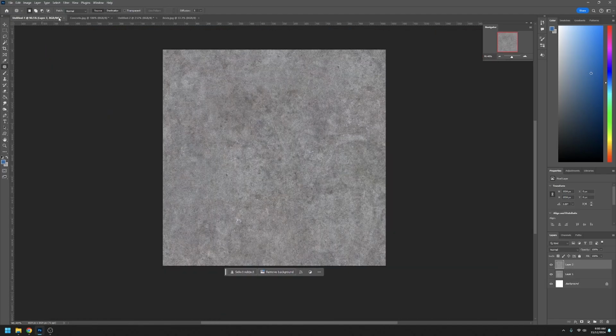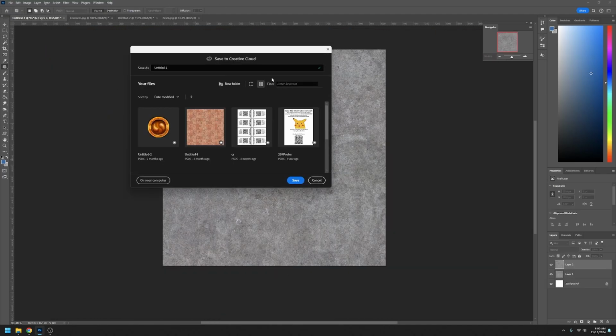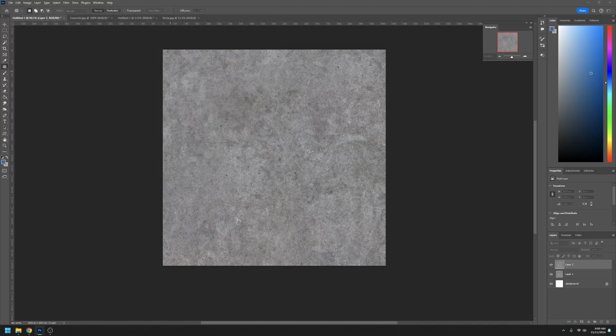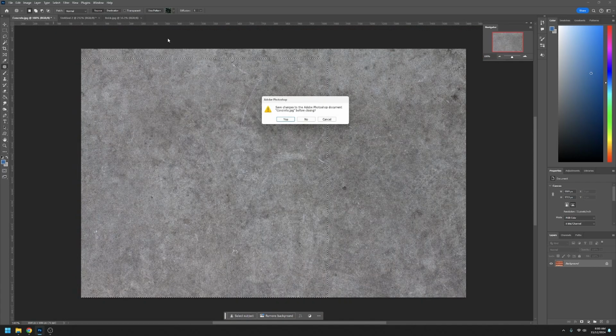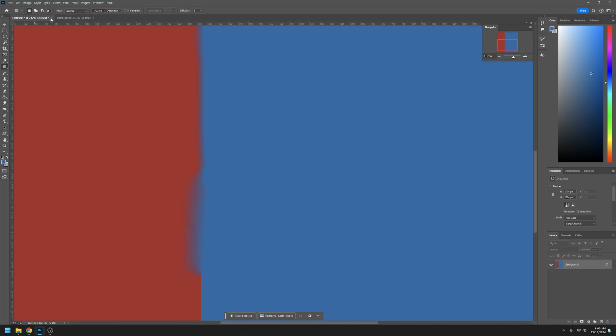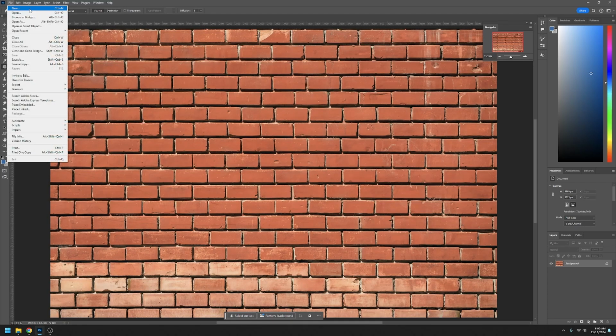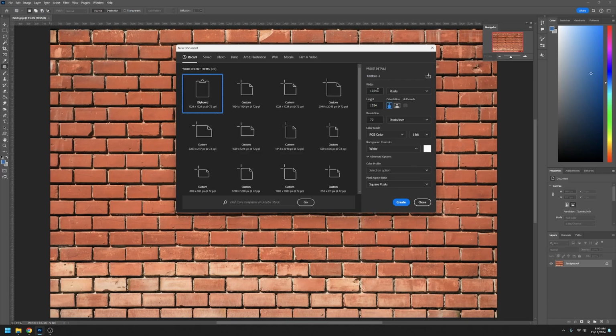So let me close out some of these. Let me first save this one. I'll do it here, just in case I need to open it again. I'm going to close out some of these just to save on some space. I don't need that one. So let's make our base one. Let's do a file new. This one is a little bit larger, so we can actually do a 2048 by 2048 for this one.